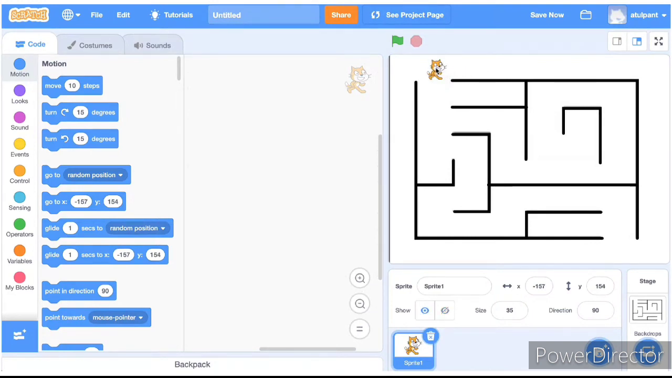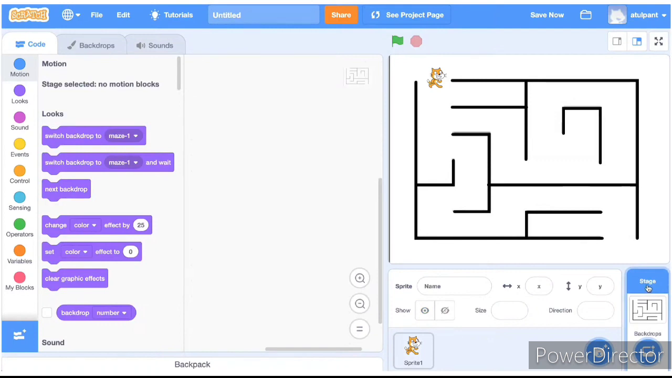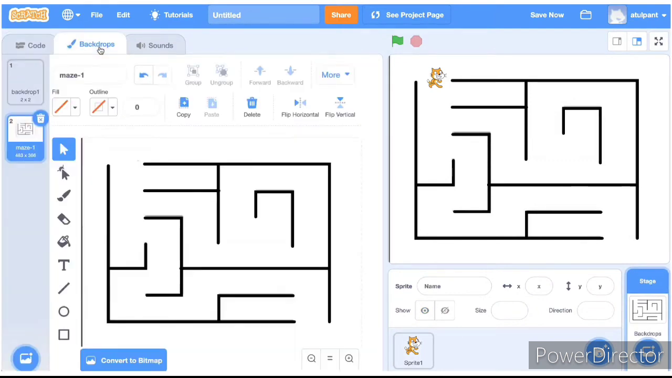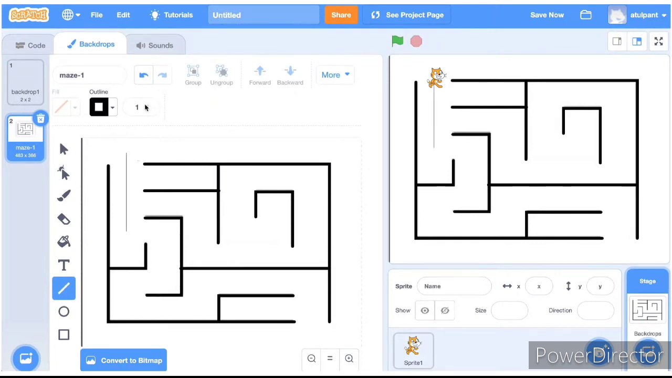So what I've done is I've just taken a regular Scratch sprite. I have reduced the size to 35 so that it can go through the maze. And then to create the maze, I've gone on stage, and on the top left, I've gone to backdrops and I have painted this maze. Painted means I've just taken these lines and drawn these lines, and you can increase the size, etc. of the line here.